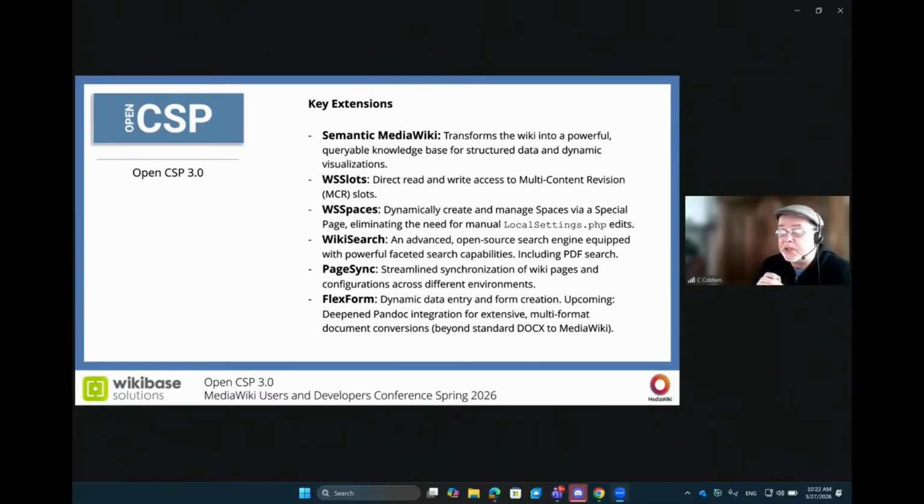There's an extension called WS Spaces that allows you to dynamically create spaces. Normally you have to go to local settings and define your spaces, but you can do it from a special page and you have another namespace immediately. It comes with WikiSearch, which uses Elasticsearch or OpenSearch. I think it's OpenSearch nowadays, which gives you faceted search capabilities, including searching within the content of PDFs. So you're getting to the point of seeing that OpenCSP for an enterprise wiki or a business wiki is very powerful.